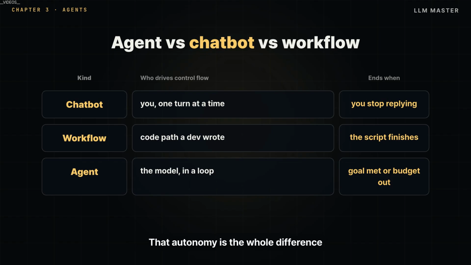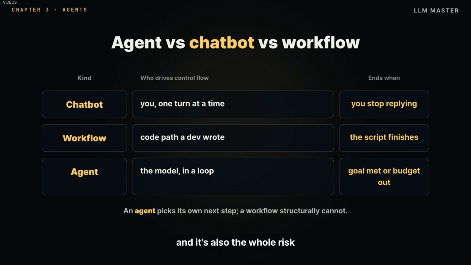That autonomy is the whole difference, and it's also the whole risk. A workflow can't surprise you. An agent can, because it's making decisions you didn't hardcode. Most production systems are workflows with a little agency sprinkled in, not fully autonomous agents, and that's usually the right call.